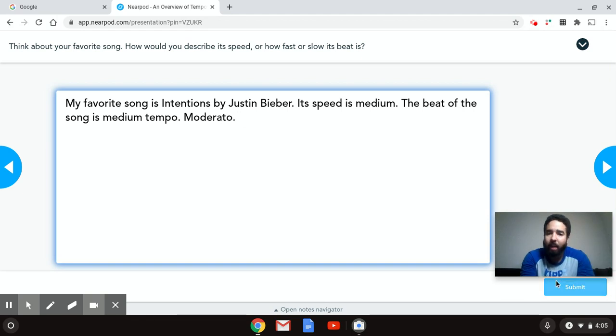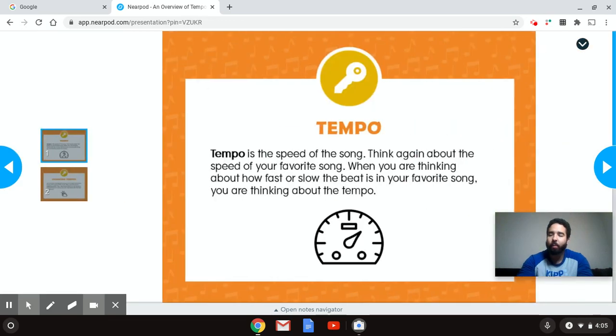Go ahead and write your favorite song. I would love to see. I know in the Nearpod I had some of you write your favorite song. I would love to see what your favorite song is, and what you think about the tempo of the song. Go ahead and press submit, and your next screen will pop up. All right, and we're moving on.